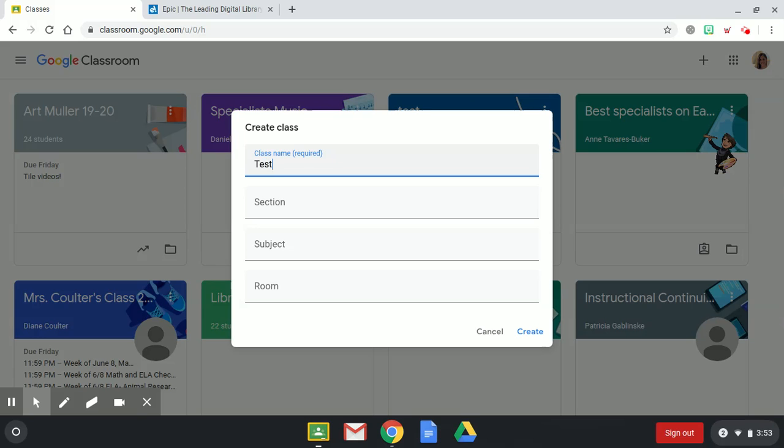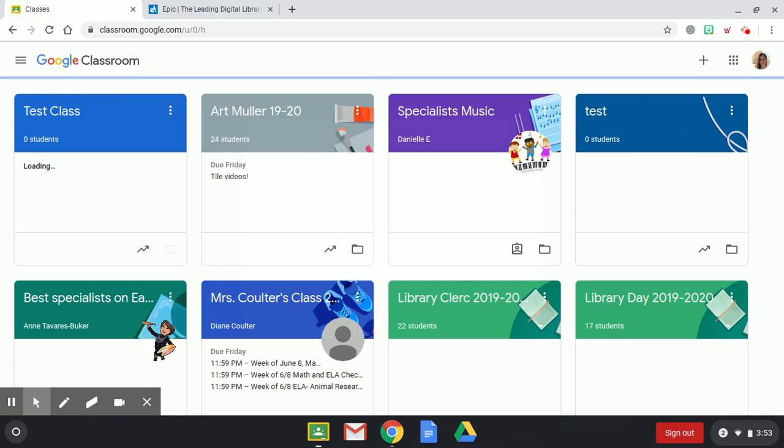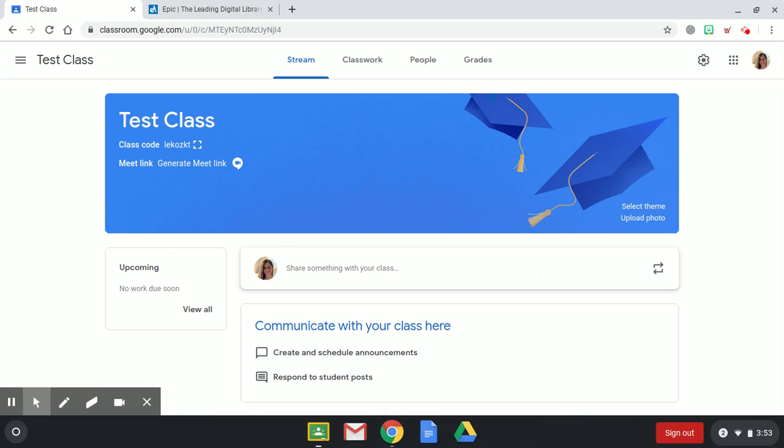So I'm going to just call this test class and then create. Now, when you create your class, you're going to want to name it. Say it would be Martino and then 2020 to 2021. That's how I have mine named, so that way in the future it's easier to go back and see, oh, these are the lessons that I assigned, and that way they all don't get mixed up.